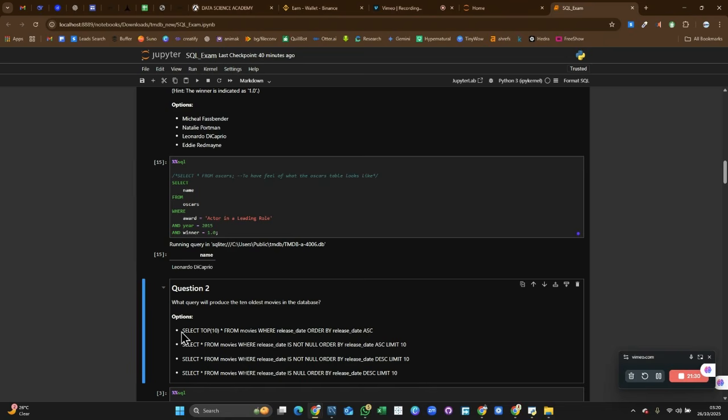Now the first one is the one you have to eliminate, because if you are looking for the top 10, it doesn't mean that there is a function which is like top 10 as it is written here. You just have to limit your results to 10 rows. That is what you need to do. So you take this out in the first place.